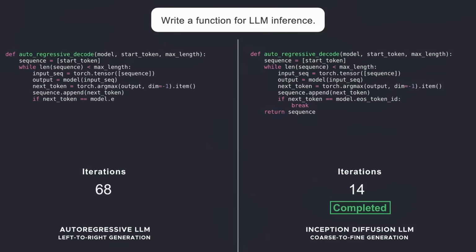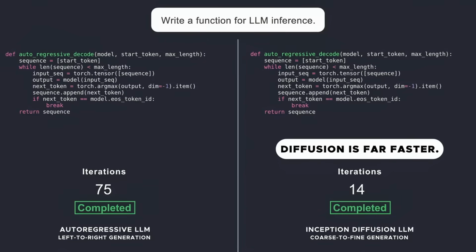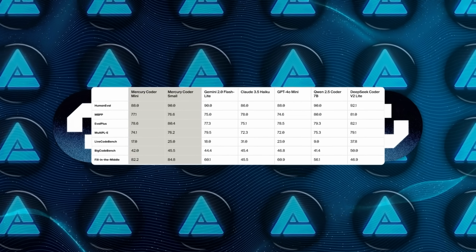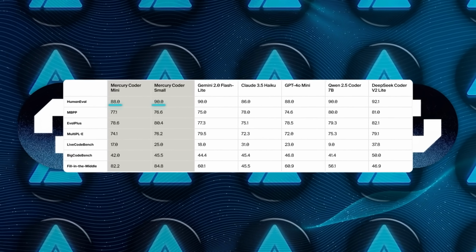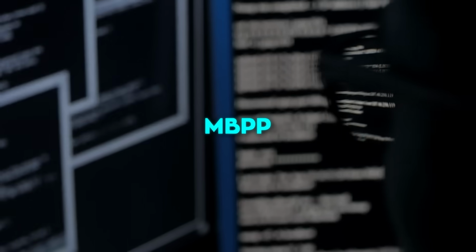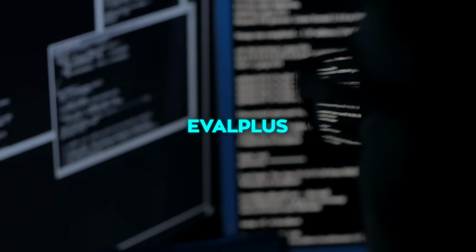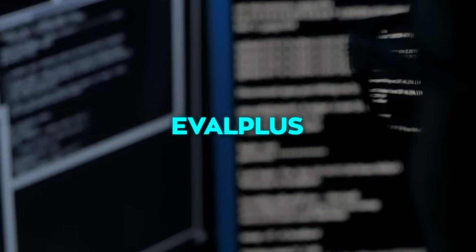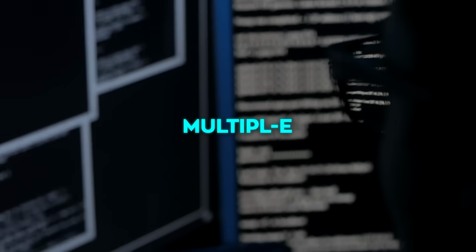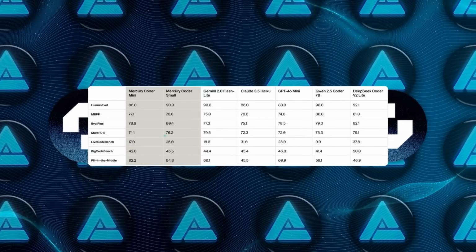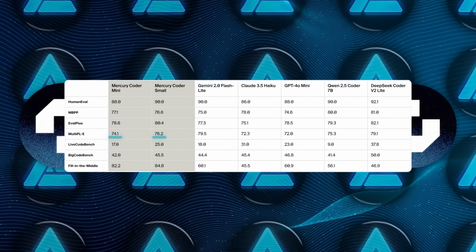A coding assistant that misplaces a bracket isn't helpful, so the Mercury crew measured quality on the usual scoreboards. On HumanEval, which asks the model to pass hidden Python tests, Coder Small reaches 90% and Coder Mini lands at 88%. MBPP, another Python test set, shows 76% for Small and 77% for Mini. EvalPlus, which repeats those tasks with stricter hidden checks, keeps Small at 80%. Then there's MultiPL-E, which spreads questions across C++, Java, JavaScript, PHP, Bash, and TypeScript. There, Small averages 76.2% while Mini averages 74.1%.